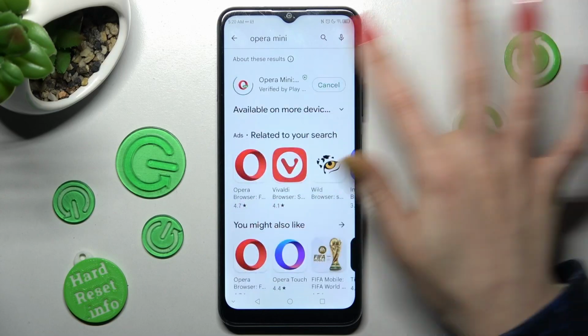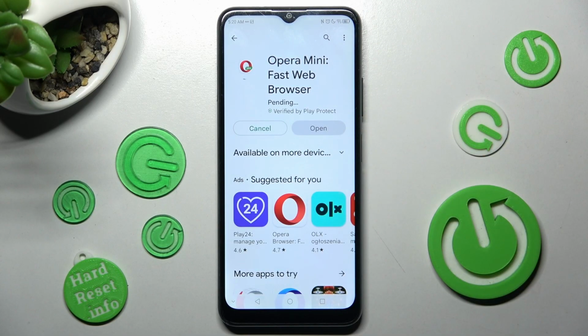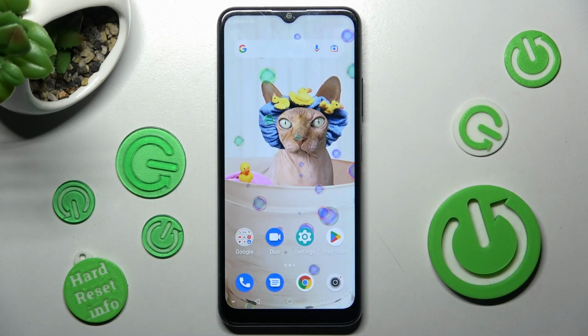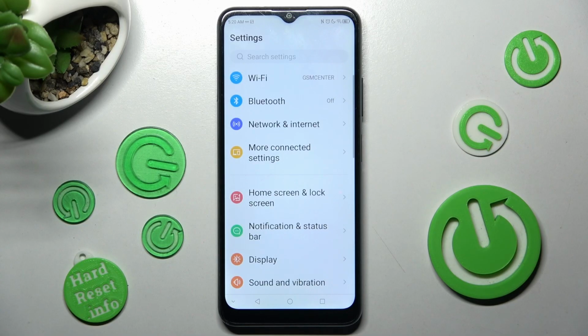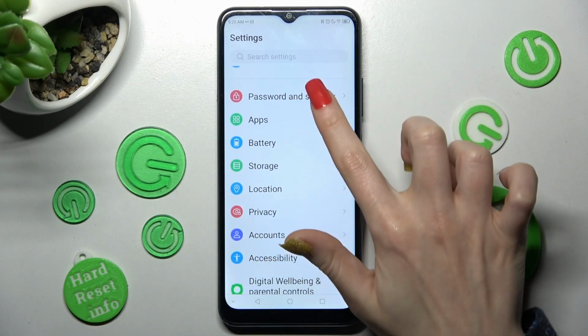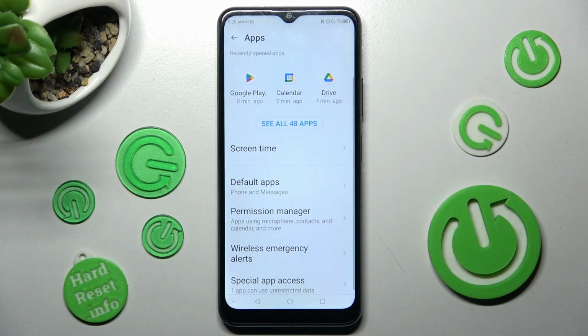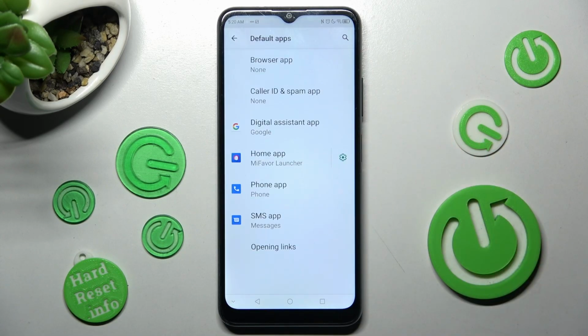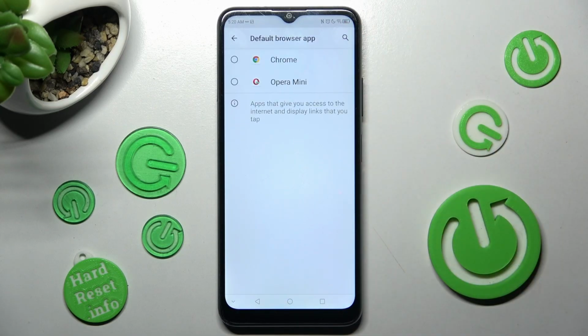When your app is ready, go into Settings. In Settings, you need to scroll all the way down and tap on Apps section. Then choose Default Apps and tap on one of those options, in my case Browser app.